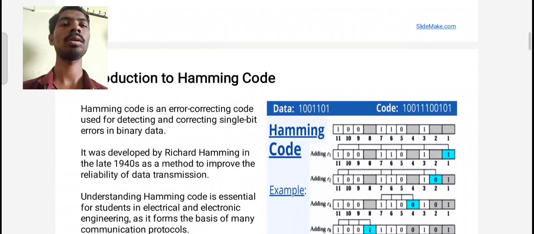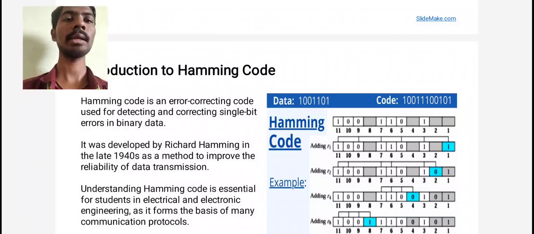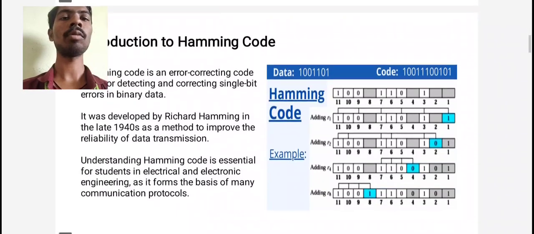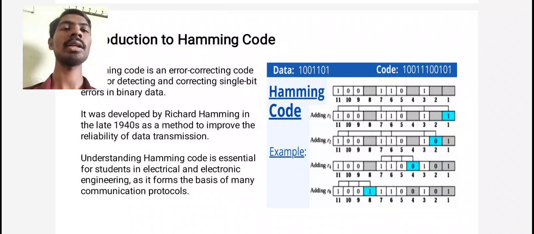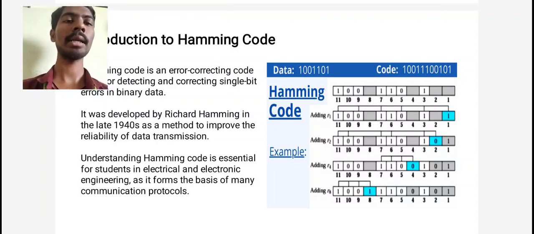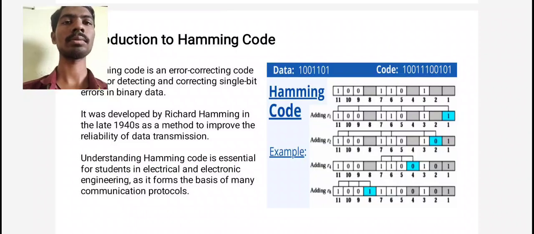Introduction to Hamming code. Hamming code is an error correcting code used for detecting and correcting single bit errors in binary data. It was developed by Richard Hamming in the late 1940s as a method to improve the reliability of data transmission. Understanding Hamming code is essential for students in electrical and electronic engineering as it forms the basis of many communication protocols.